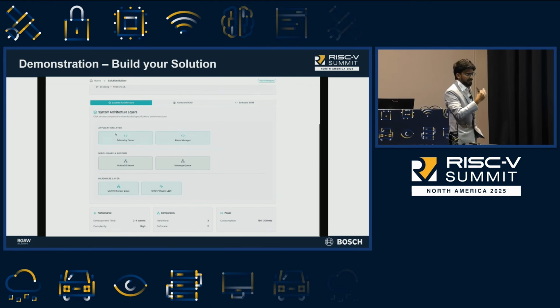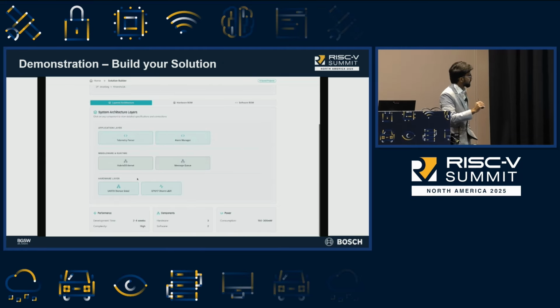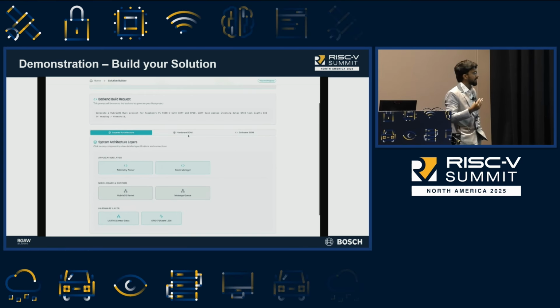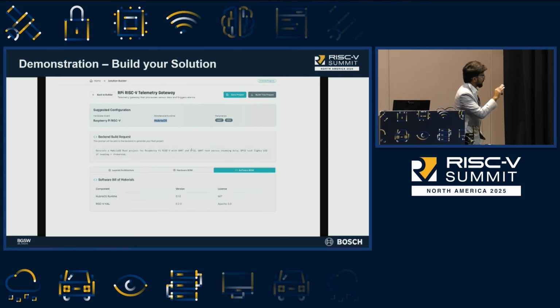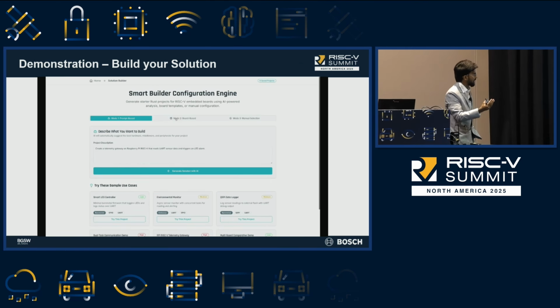And then the next step is you will get the hardware BOM and software BOM. So all the layers from the backend get generated for you. And which peripherals are being used, UART and GPIOs. You get the hardware BOM, which chip is being used, and what the cost of it is. In the software BOM you'll get which HAL is being used.